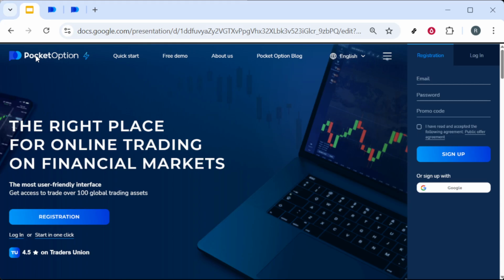On the homepage, you'll see the registration form. Start by entering your email address in the email field. Use an email you can access easily since the platform may send important notices and, in some cases, verification prompts. Take a second to double-check for typos. A small mistake here can prevent you from receiving confirmations or recovering your account later.